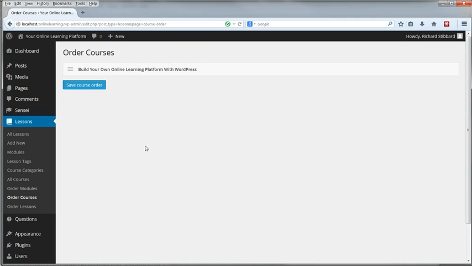We've created a course, modules, and some lessons, and we've seen how to organize the contents of a course. In the next lesson, we'll look at Sensei settings.